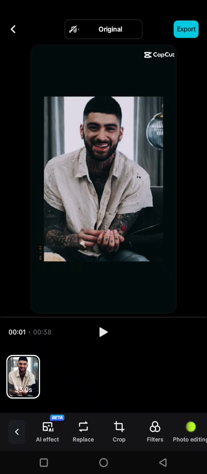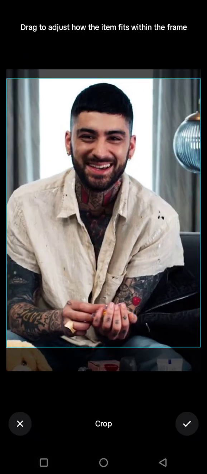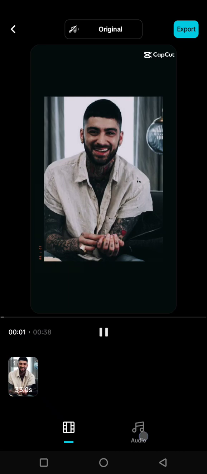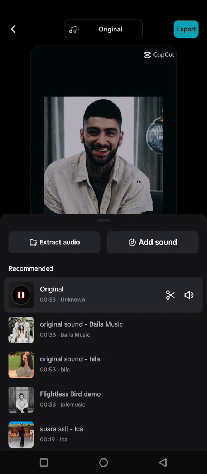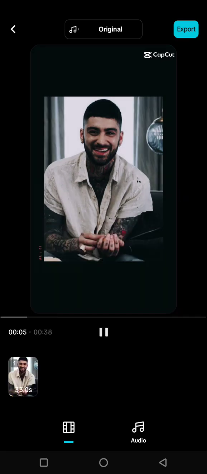You can apply AI effect. You can crop it if you want to adjust the position. Click on a check icon. You can also replace music if you want to. Then at the top right corner of the template, you can see there will be a CapCut watermark attached.